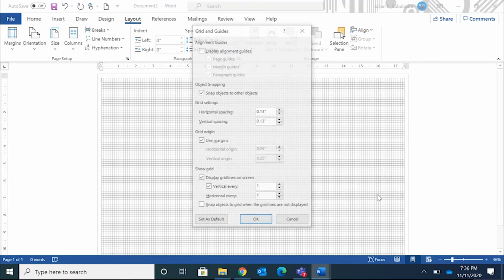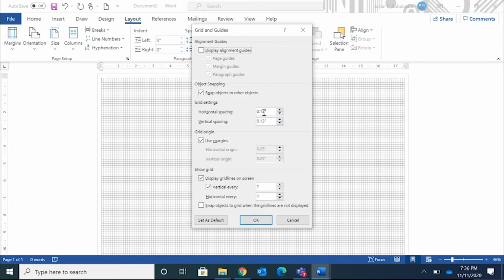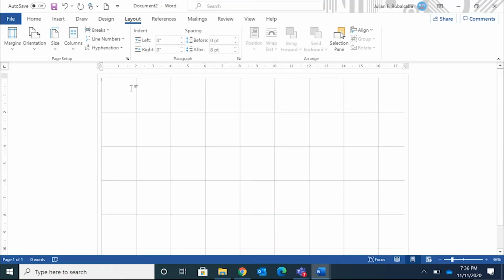So we're going to go back to grid settings, and we need to change these default settings from 0.13 to 2 inches. So I'm going to delete everything there and just put in 2. I'm just going to leave that inch symbol there. Delete everything, put in 2, and there we go. So these are 2-inch grids here.